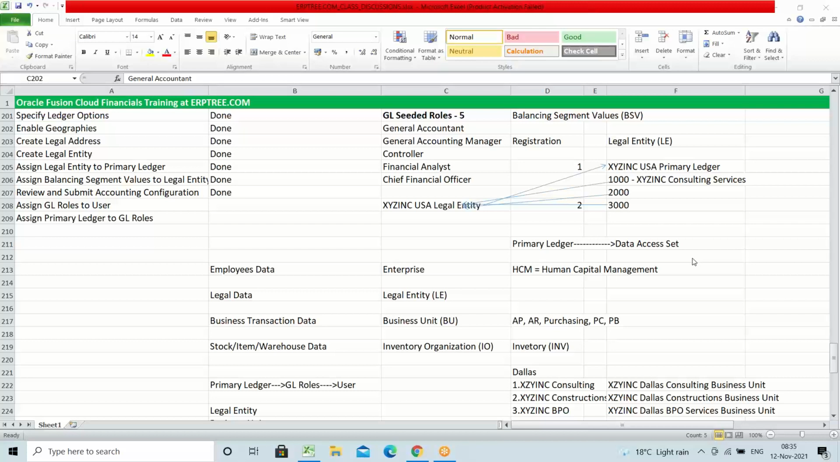Now, as a point you can take, we are going to assign the primary ledger to GL roles, but in reality that is not a primary ledger. The primary ledger is copied and the system created the same as a data access set. Data access set only we are going to assign to these 5 roles. This is the point we have to understand.